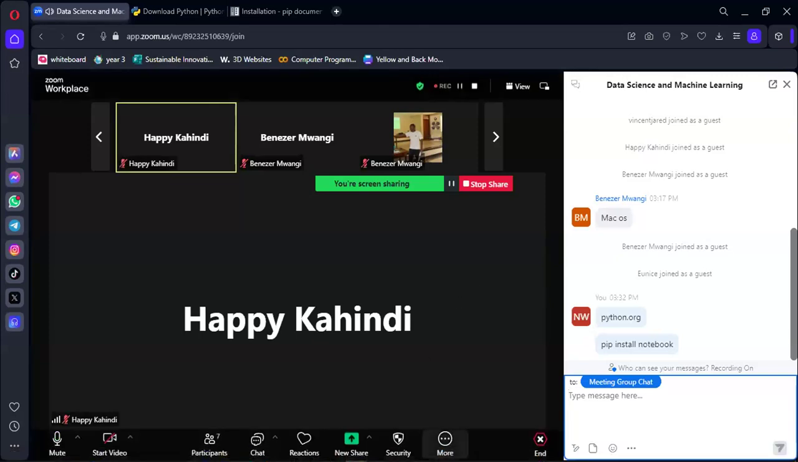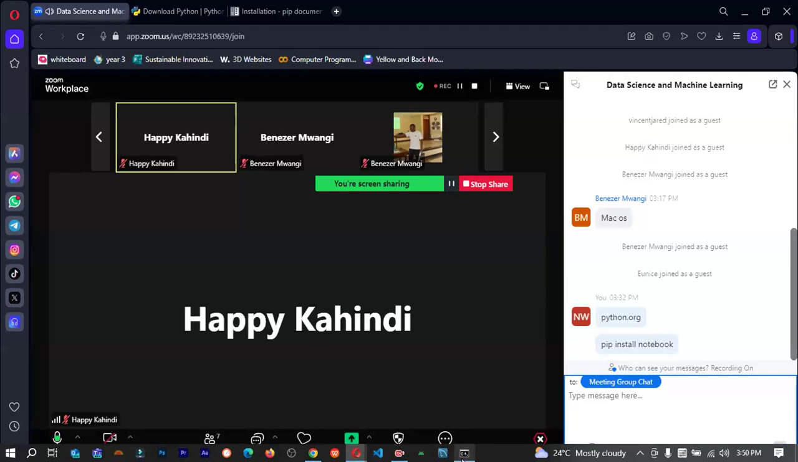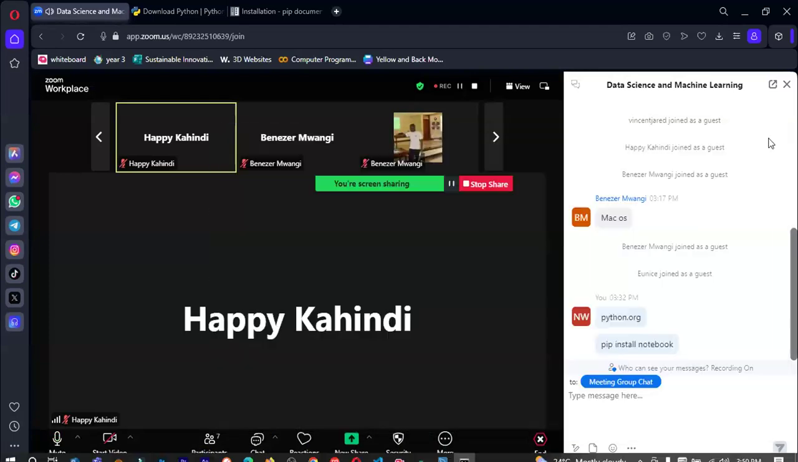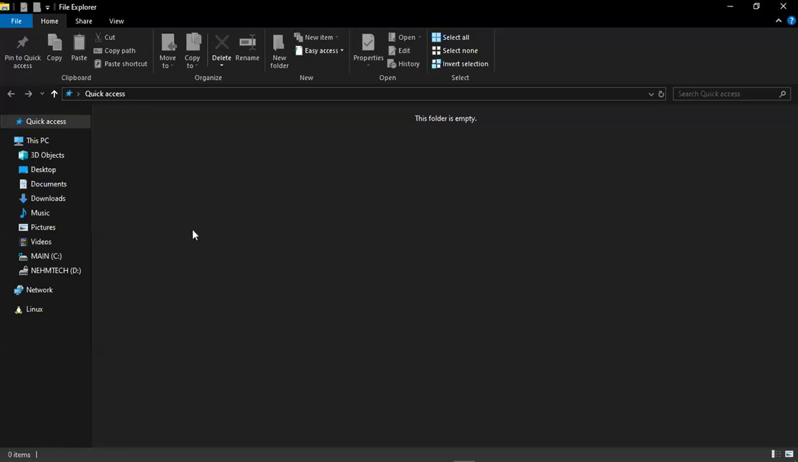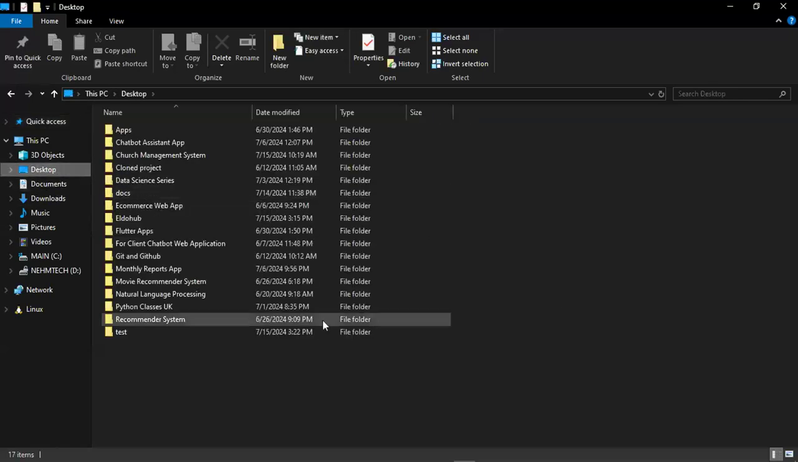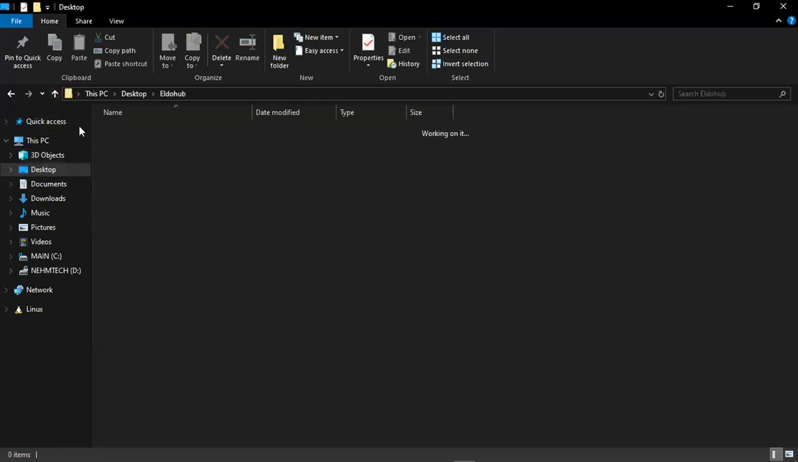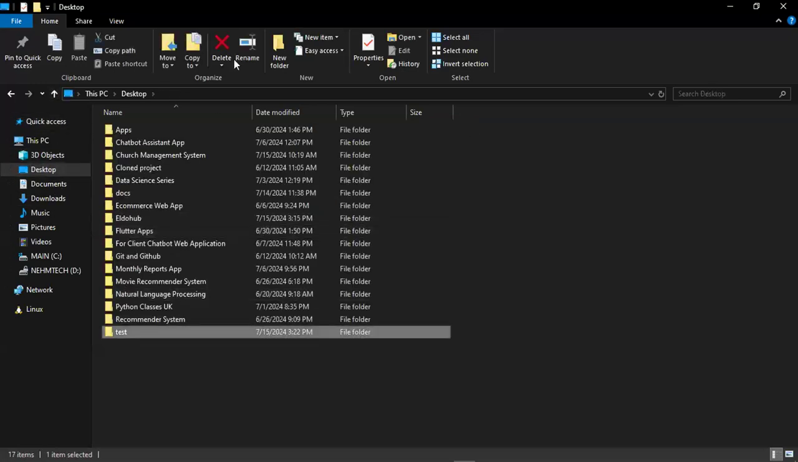Now, because you are good with commands, let me not use a long process. What you do, navigate to your directory, to where you want to have the project for data science. So for me, I've just created a folder, an empty folder called Eldohub. Let me delete this unused Eldohub.